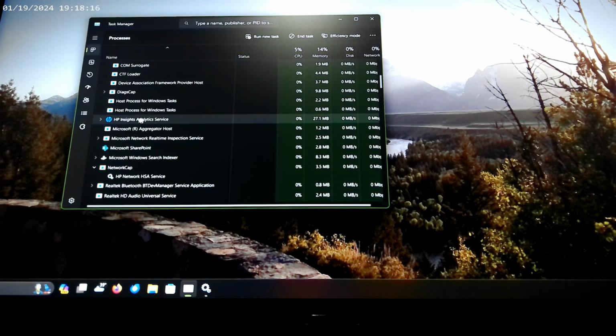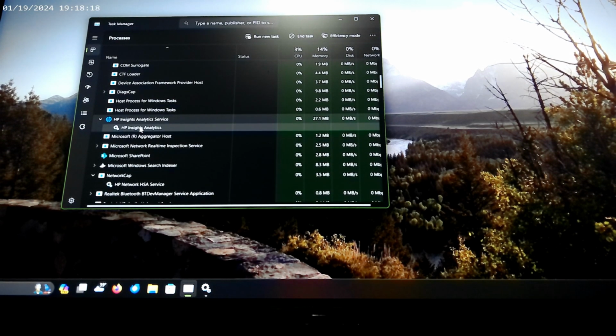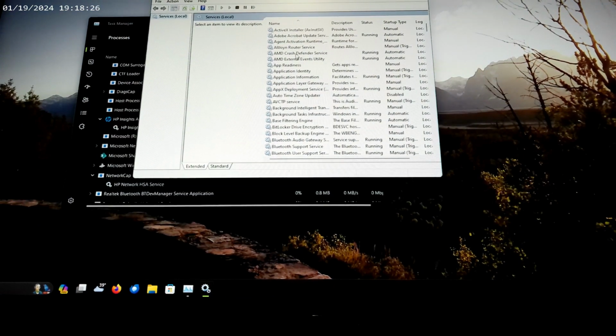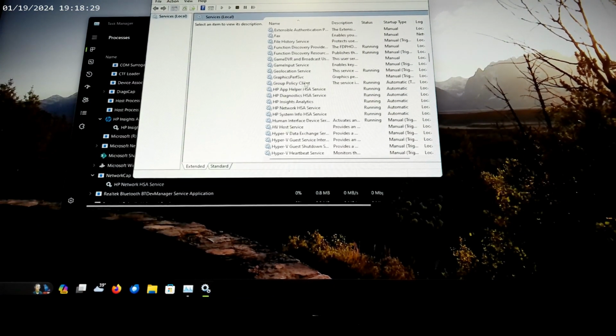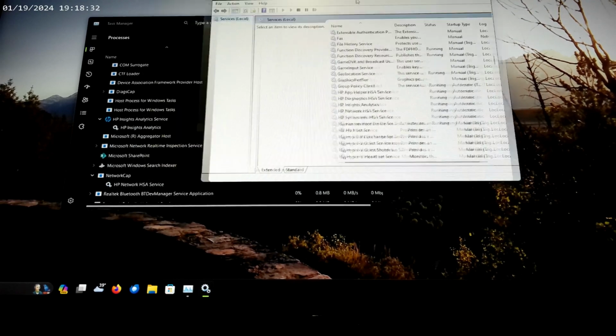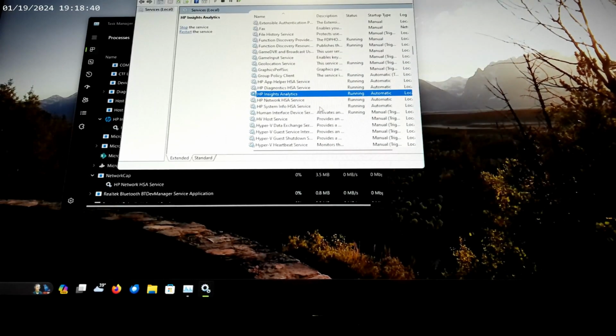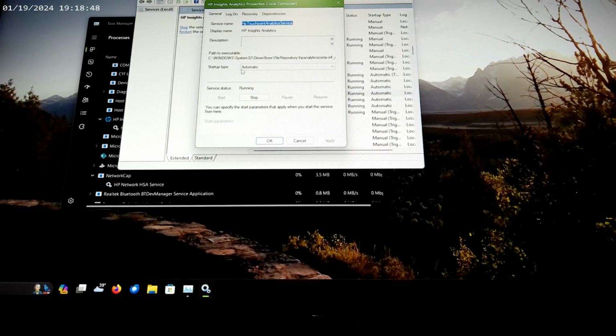So the reason that this is happening is if we open up the drop-down menu right here, right-click and select Open Services, that brings up this window here. These are all of the active services and processes running on your system right now. So HP Insights Analytics Service, that would be this one right here. This is the least invasive and safest way of disabling these processes. You can go into Properties. The startup type is automatic. We can just disable this so it won't start up on its own.